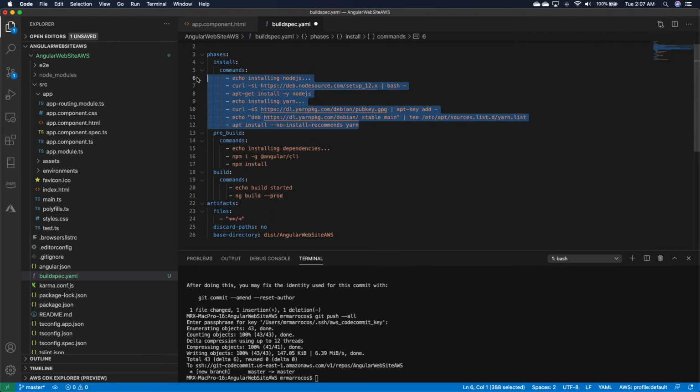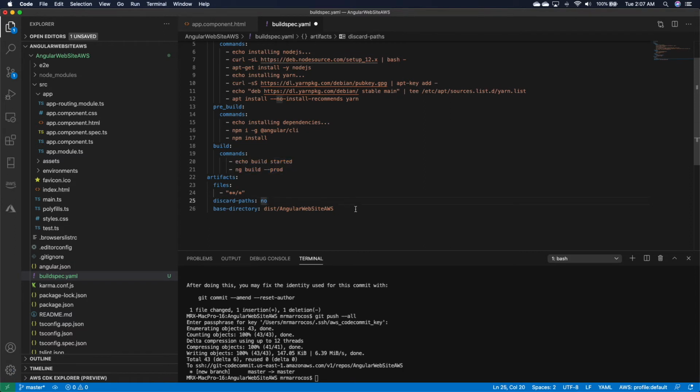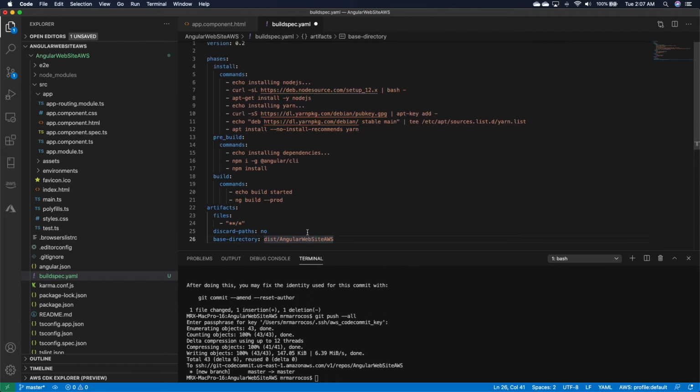As you can see here, I have specific commands to prepare and to build my Angular application. So I'm using the npm to install the Angular CLI. I have the ng build to compile my application. I select the files I'm going to use. I use the base directory for the distribution package for the application. And okay, let's save the file. And I need to push that back to the repository.